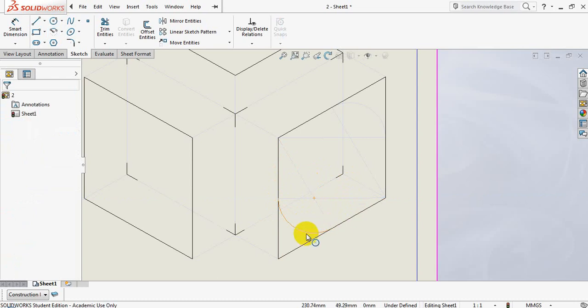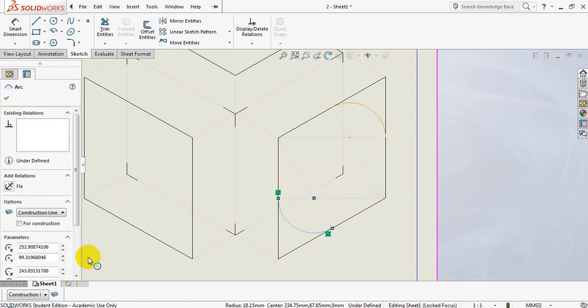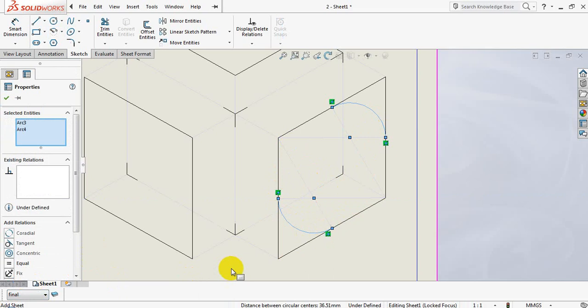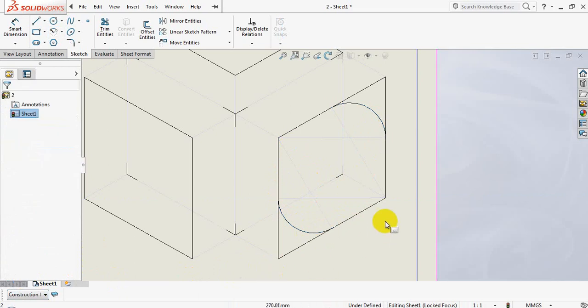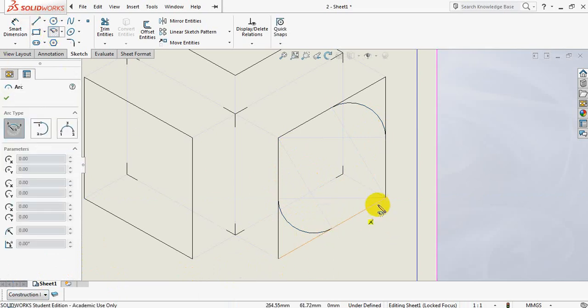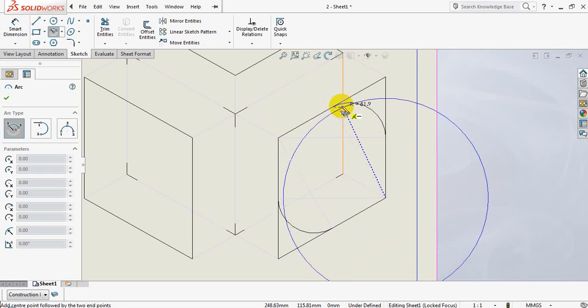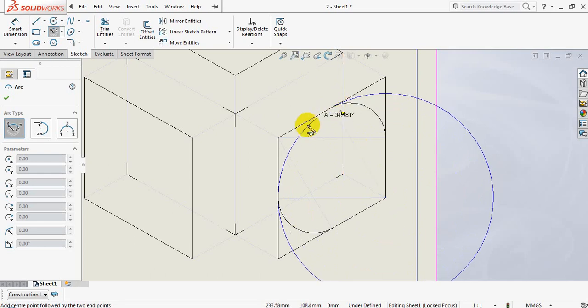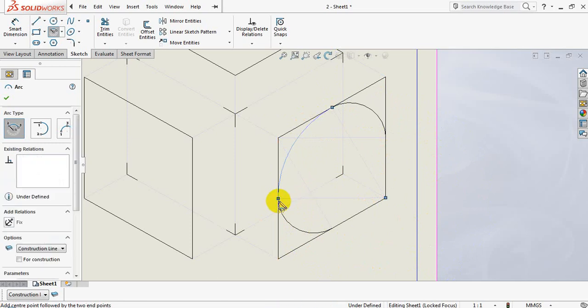Just going to change the line types. This is meant to be a more permanent line. Go back to my arc scribing tool. Go to the end of this point over here. Sometimes it's a little tricky with SolidWorks to try and get the line to take in the right direction. There we go.